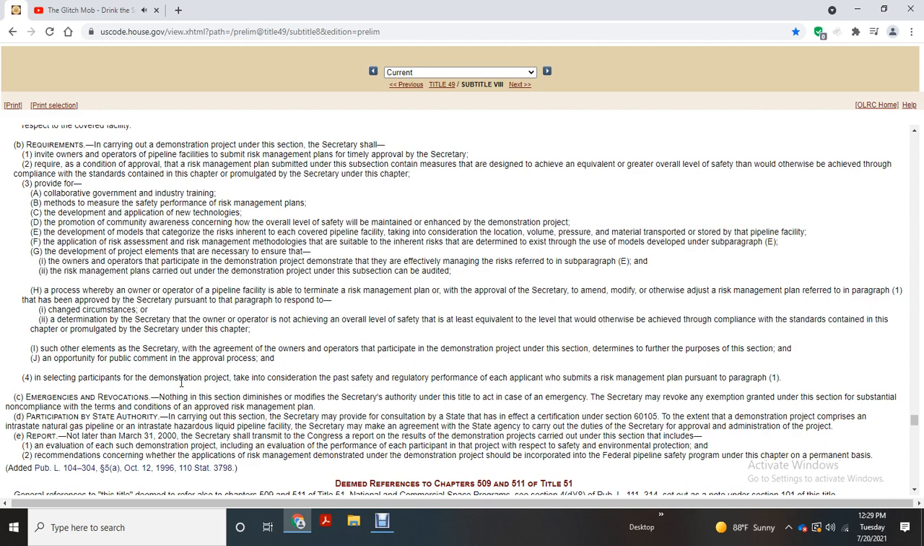J, with the opportunity for public comment, with the approval of the project, support, selecting and participating in the demonstration project, taking into consideration public safety and the regulatory performance of each of the applicants subject to risk management pursuant to paragraph 1. C, emergency revocation. Nothing in this section diminishes the Secretary's authority under the title act in case of an emergency.